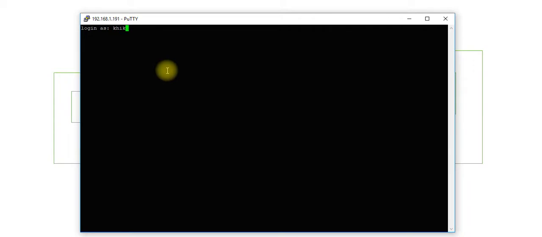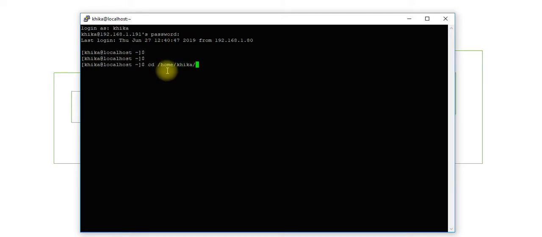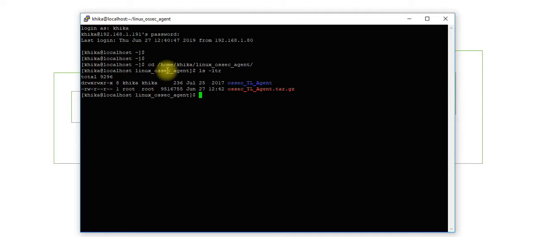I'm just going to log in now. The OSSEC agent is at this location. I have made a folder here named Linux OSSEC agent. Let us check the contents of the folder. OSSEC DL agent. This is the one we want. Let's do CD OSSEC DL agent.